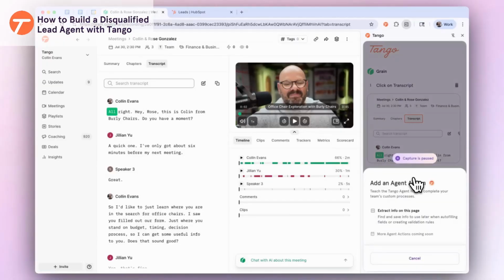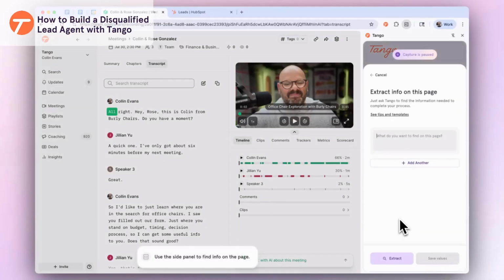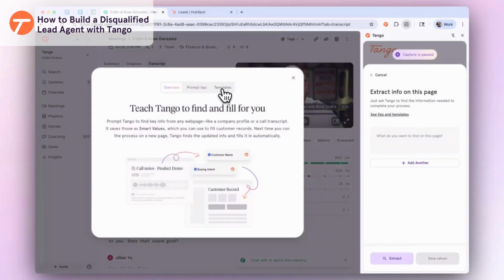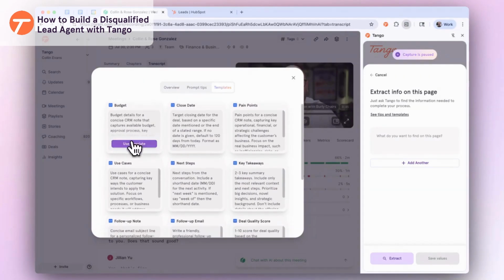In the right-hand toolbar, click Add an Agent Item, and then click Extract Information on this page. Then you can click the Tips and Templates link to see our library. We've got best practices, tips, and even a whole library of prompts that you can use right away.